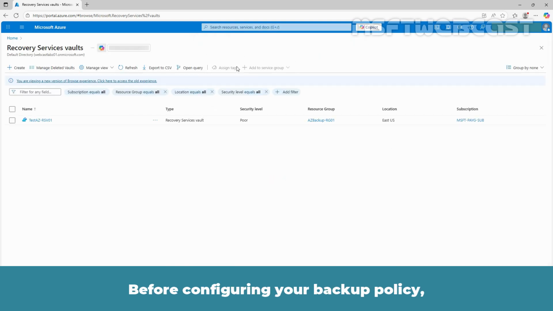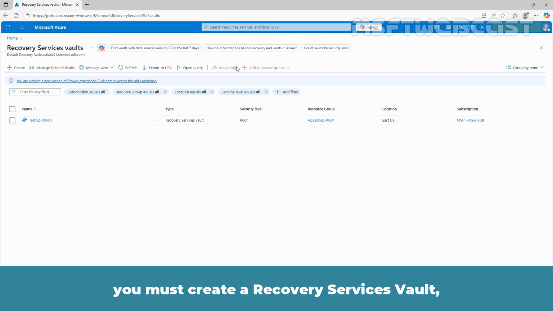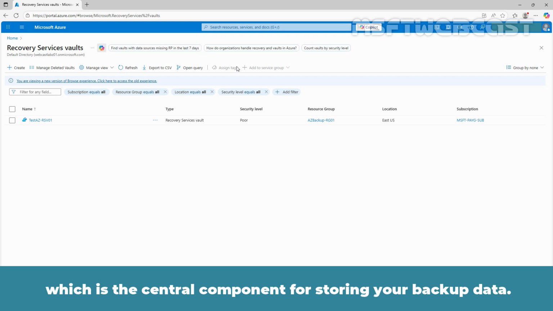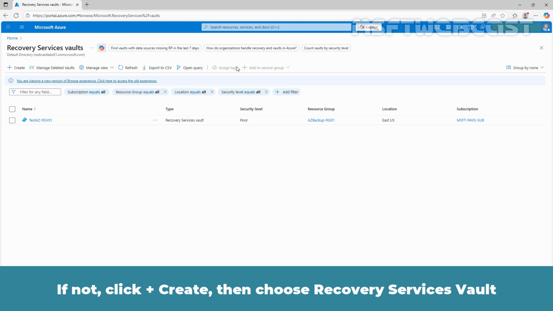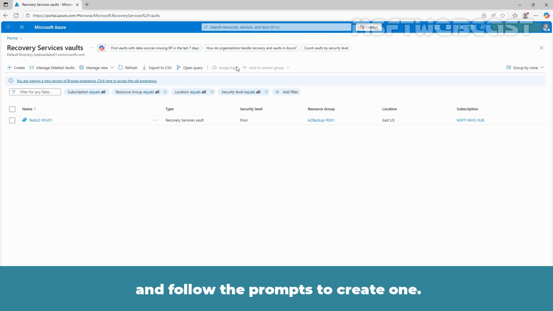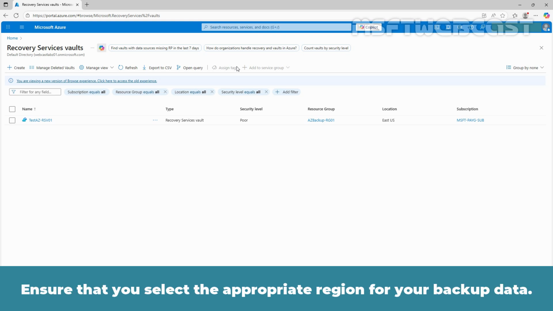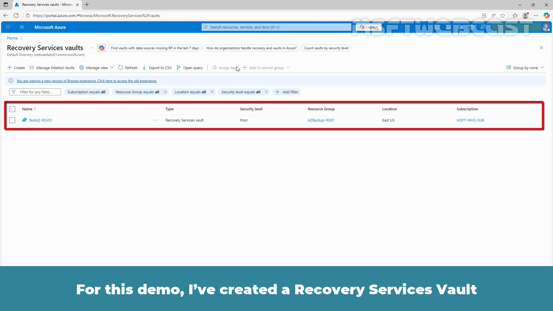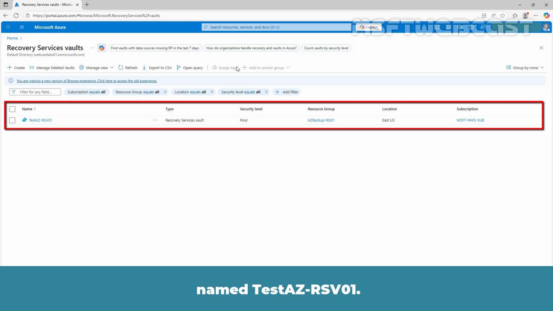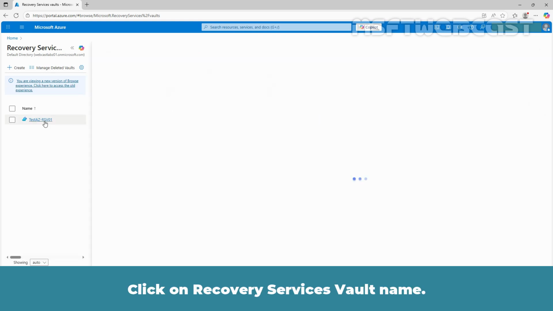Before configuring your backup policy, you must create a Recovery Services Vault, which is the central component for storing your backup data. If you already have a Recovery Services Vault, select it. If not, click Create, then choose Recovery Services Vault and follow the prompts to create one. Ensure that you select the appropriate region for your backup data. In this video series, we have already learned how to create and manage a Recovery Services Vault in Azure. For this demo, I have created a Recovery Services Vault named TestAZ-RSV01. Click on Recovery Services Vault name.